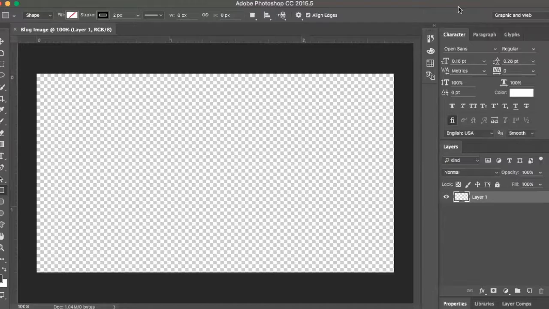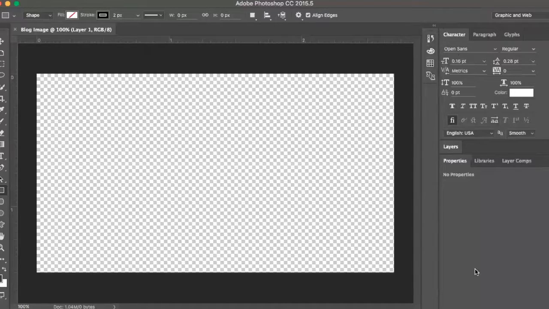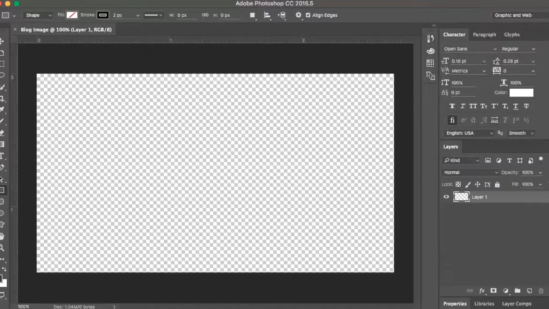Now, when you're in graphic and web, you're going to see a couple of different sections over here on the right. The character section, the layers section, and then the properties section down here at the bottom, which we don't have any yet, so that's kind of closed. But this layers section is so crucial. If I had a larger screen, I would pull that out and be able to see that in one big column over here, just because it's so crucial.